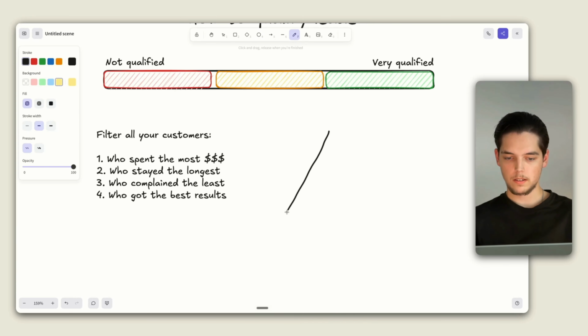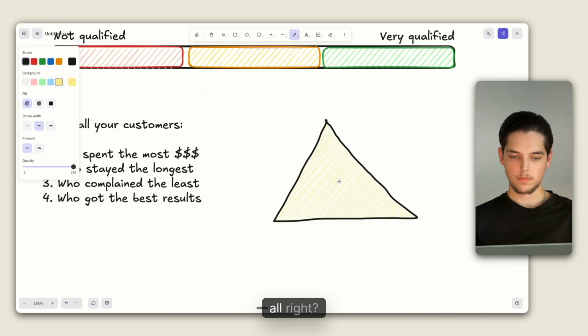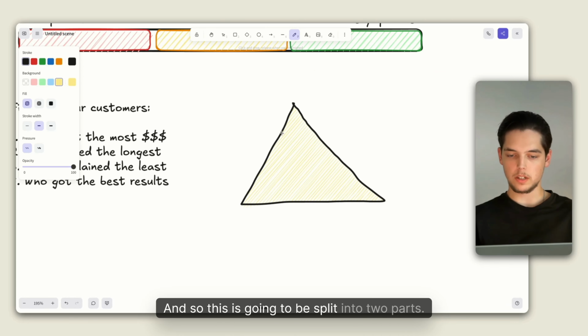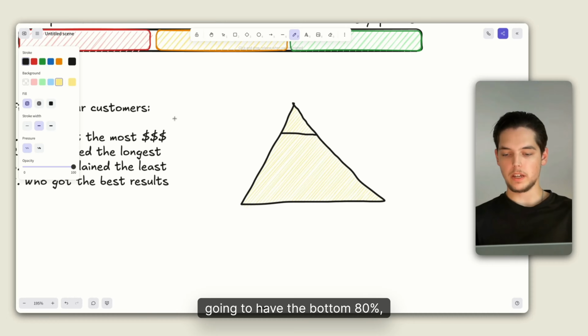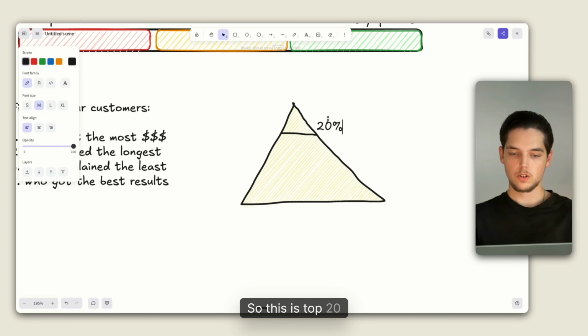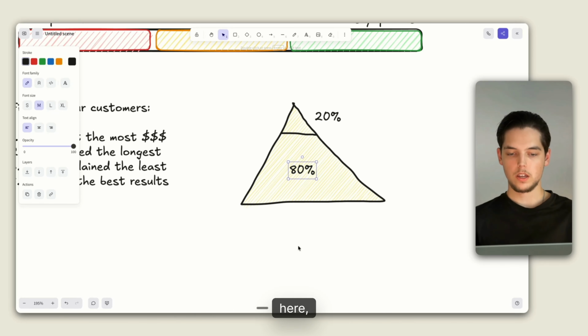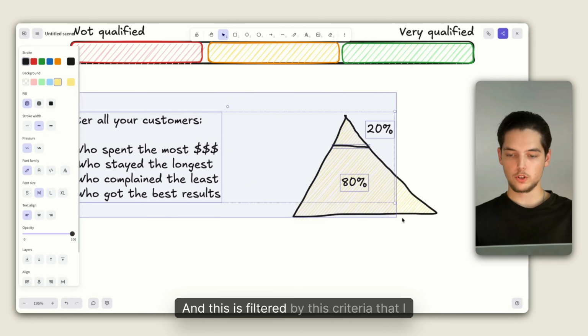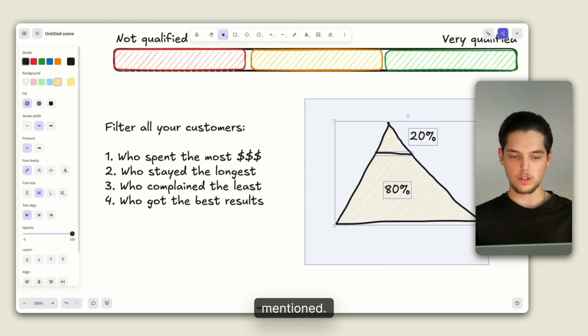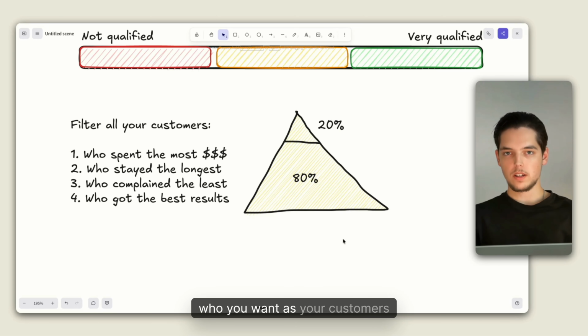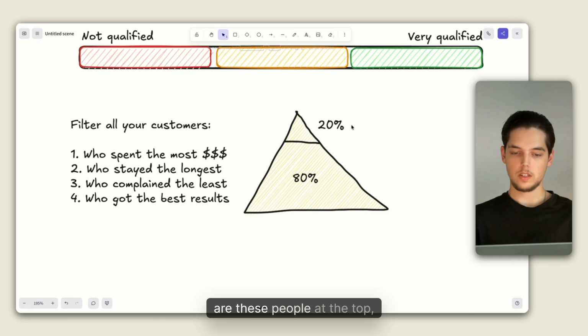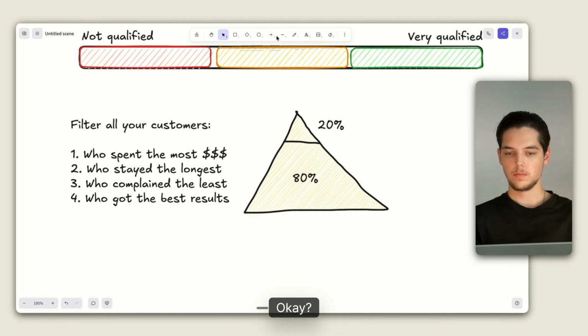Okay, let's say I'm going to draw a triangle here. Let's say this is your market, all right? And so this is going to be split into two parts. You're going to have your top 20%, and then you're going to have the bottom 80%, all right? So this is the top 20, and then we have 80% of people here. And this is filtered by the criteria that I mentioned, okay? And so who you want as your customers are these people at the top, obviously, okay?